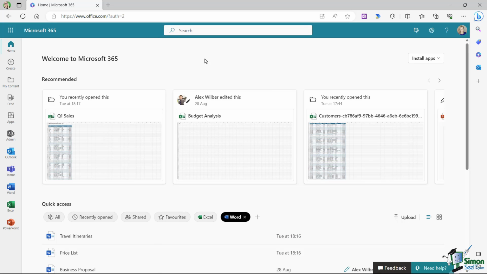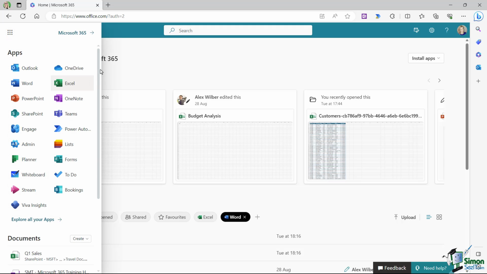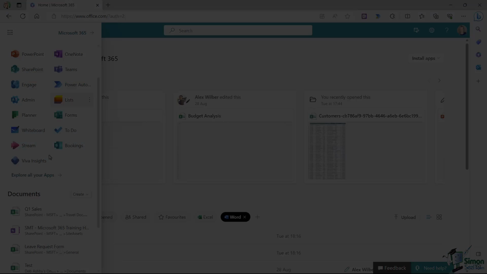Now, the hub is a centralized area that you can come to access all of the online versions of your applications. Notice on the left-hand side, we have a big long list of different apps that we can access. And if we click the app launcher, which is that little thing that looks a little bit like a waffle in the top left-hand corner, that's going to show us all of our apps.